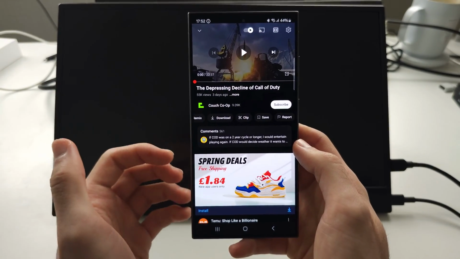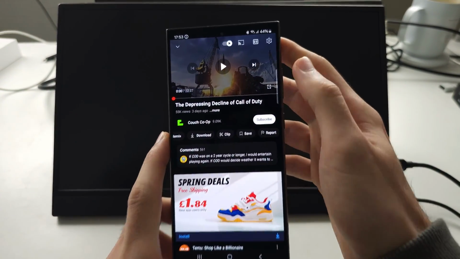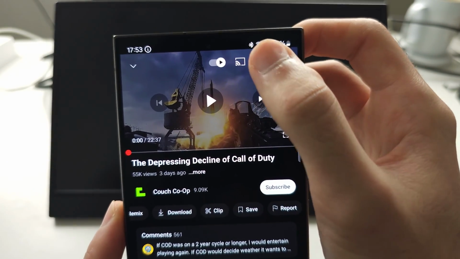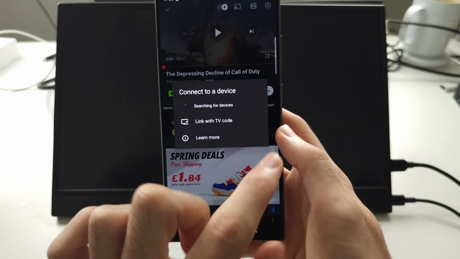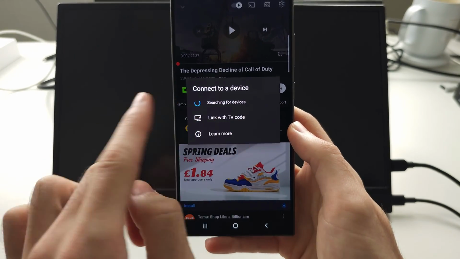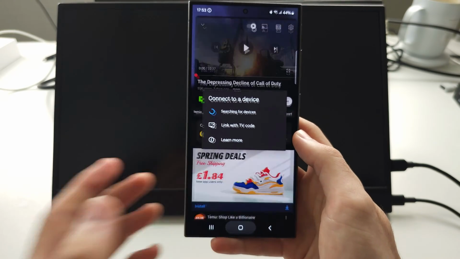If you're in an app, let's say YouTube, Netflix, in the video player, there should be a button that looks like this. Tap that button, and it will let you connect to a smart TV through the app and play your video on the big screen.